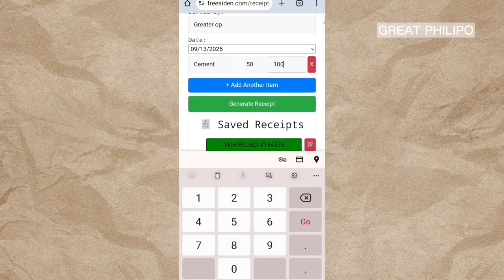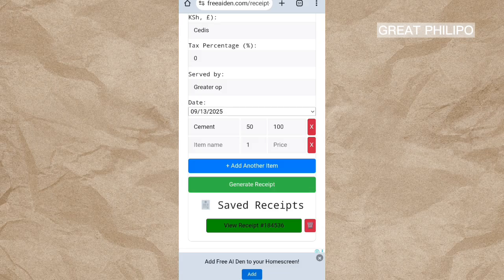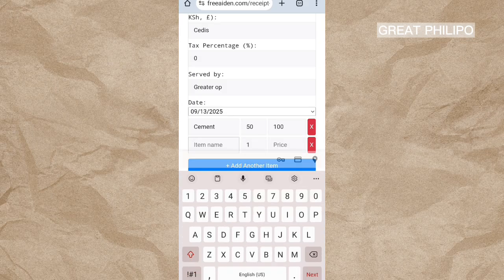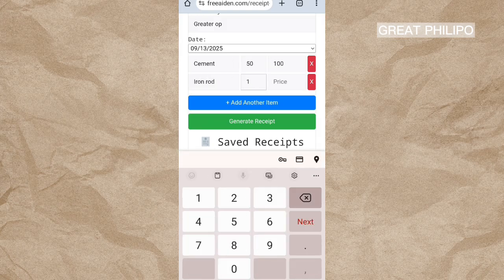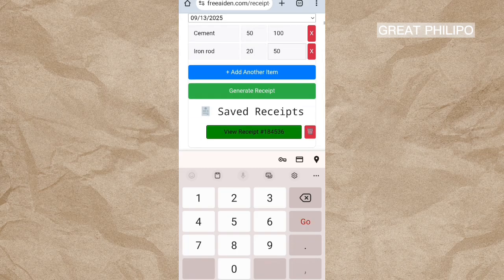And if you want to add other items too, you can add. So let me add other items. You click on add item, and you can see that another column has been added. So just type item name. You'll say iron rod, and the quantity is, let's say, 20, and the price of one is, let's say, 50 cedis. Then once you are done, you can add more items. If the person is buying even 100 items, you can just go ahead and add them.